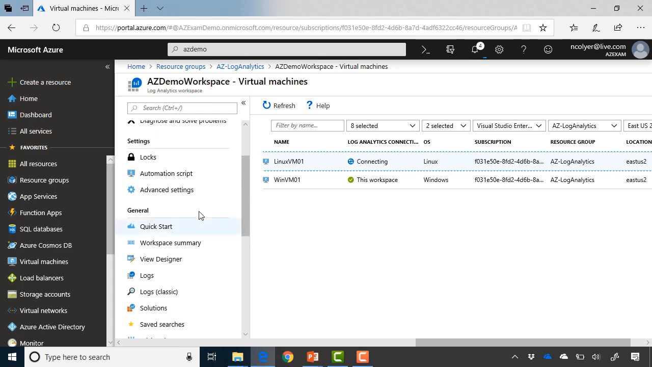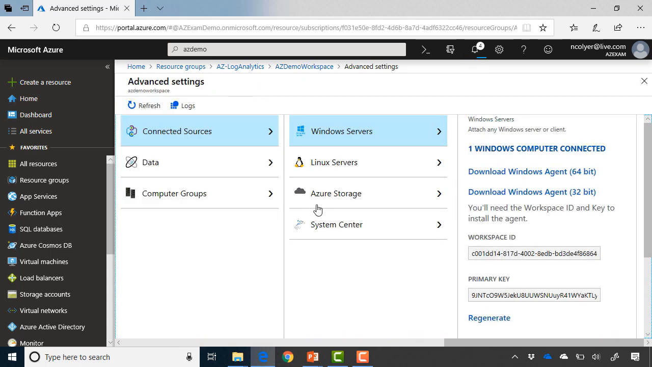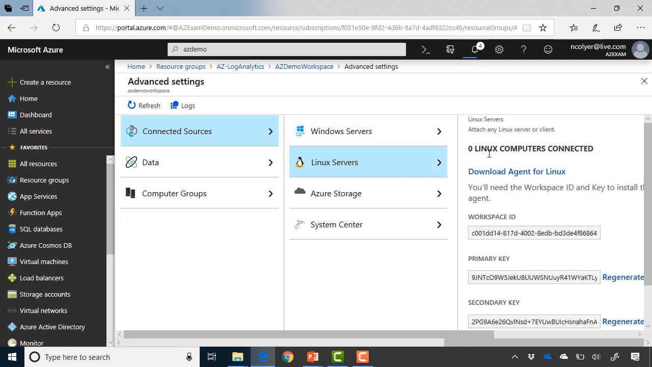So I'm going to go up to the advanced settings, because it's one thing to say connect the VM to Log Analytics, and you can see here, if I go to advanced settings, connected sources, Windows Server, one Windows computer connected. Linux should still say 0 because that one's not configured. Here are the manual steps to configure it as well. So you can download the agent, log into the machine, install the agent, and then use these keys to connect it in if you want to as well. Again, that's how we connect services in, and you can see that Linux VM 1 has completed while we've been going through this demo already.